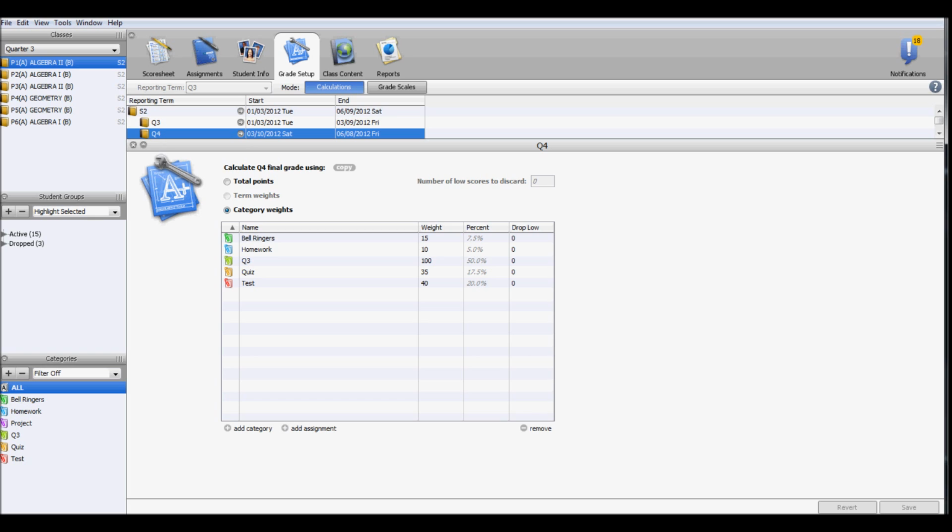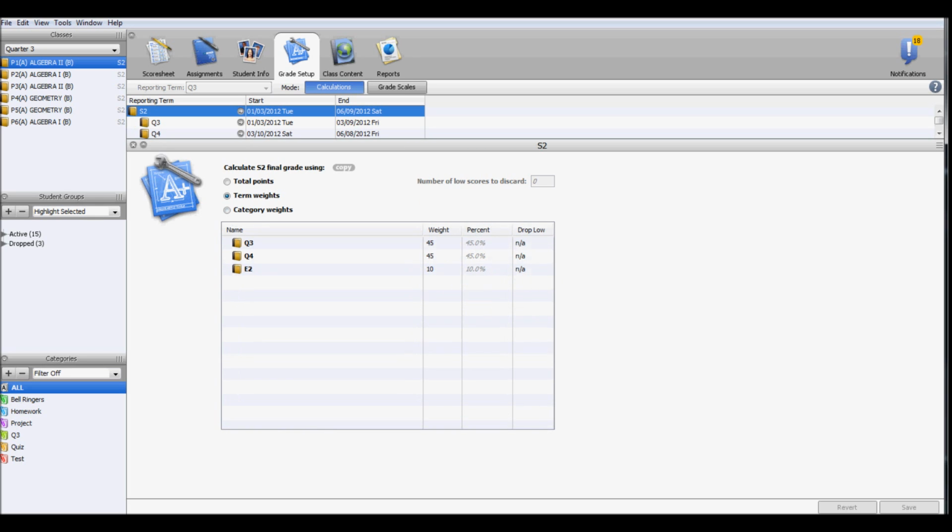I'm going to come up here and click on the Semester 2, and you can see that it's by term. We have Quarter 3, Quarter 4, and Final Exam 2. Usually you would have a 45, 45, 10 split here, but we're going to change it. We're going to give Quarter 3 a weight of 0, and we're going to give Quarter 4 a weight of 90, and we're going to leave the exam as 10.